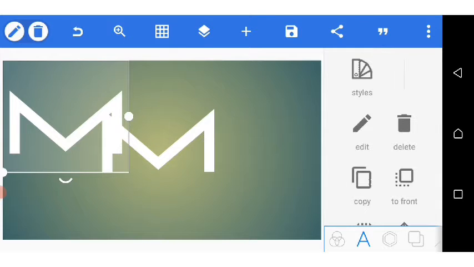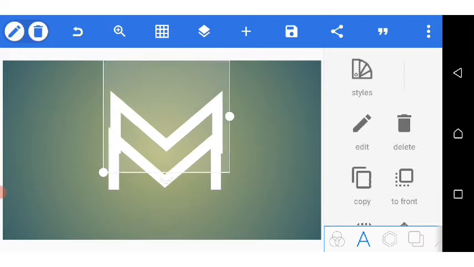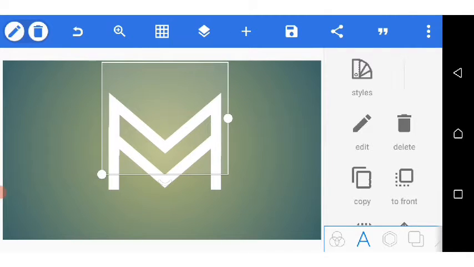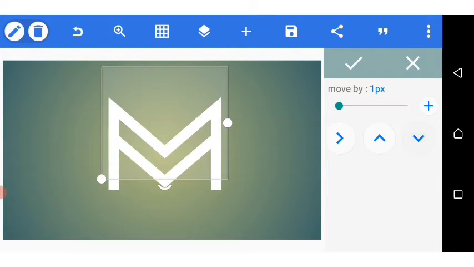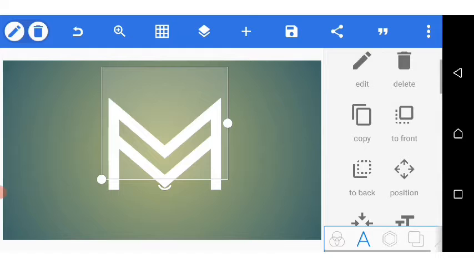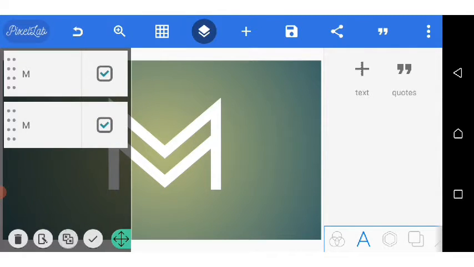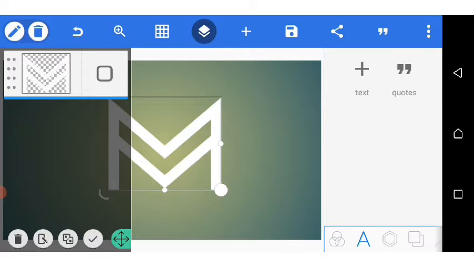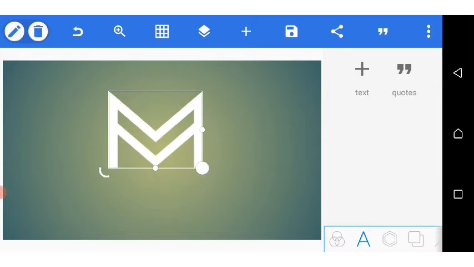I duplicate it and I drag the duplicate on top of the original, and I make sure that I align it. Great. I'm dragging down a little bit. Great, we have our MV. Now I'm going to merge the two letters together. Beautiful, beautiful. So we have our MV shape here.